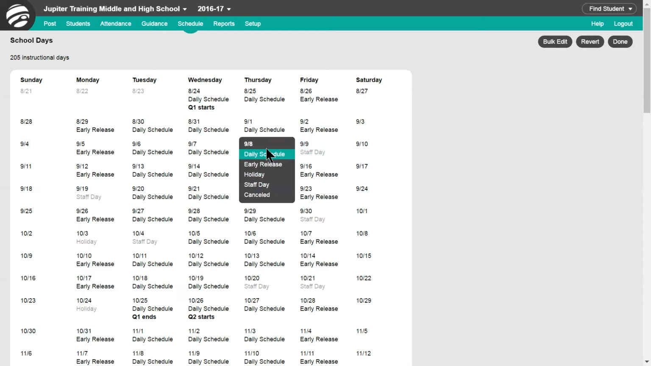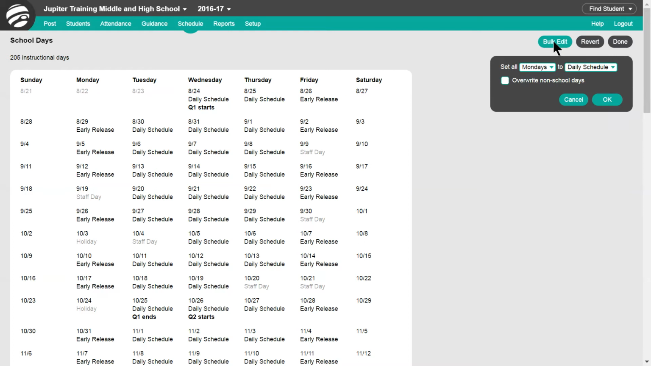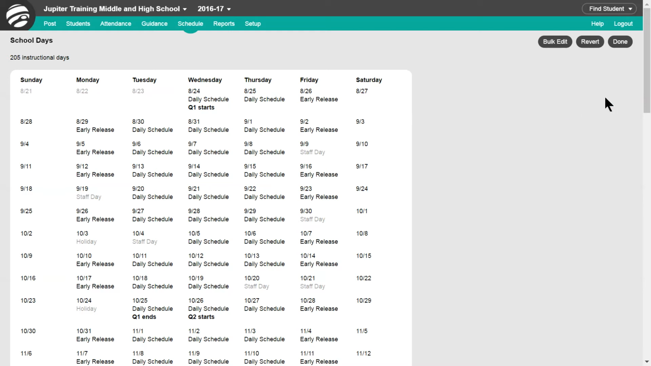Click any date and select your bell schedule, or holiday, staff day, or canceled for snow days and such. You can click Bulk Edit to set the bell schedule according to the day of the week. For example, if on Fridays you use an early release schedule, select OK and you will then see it's been applied to all Fridays.